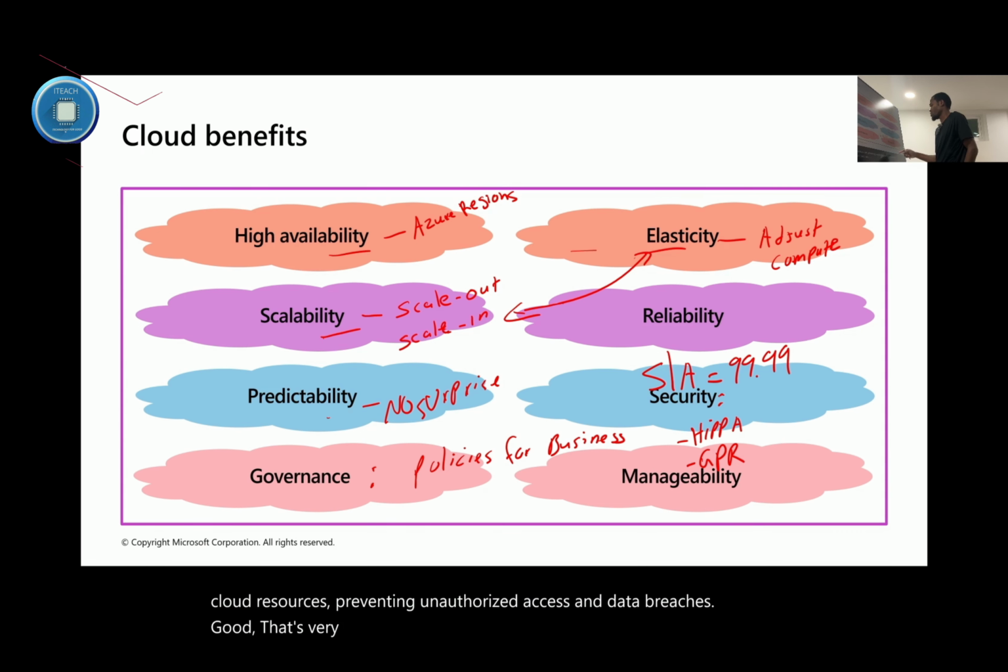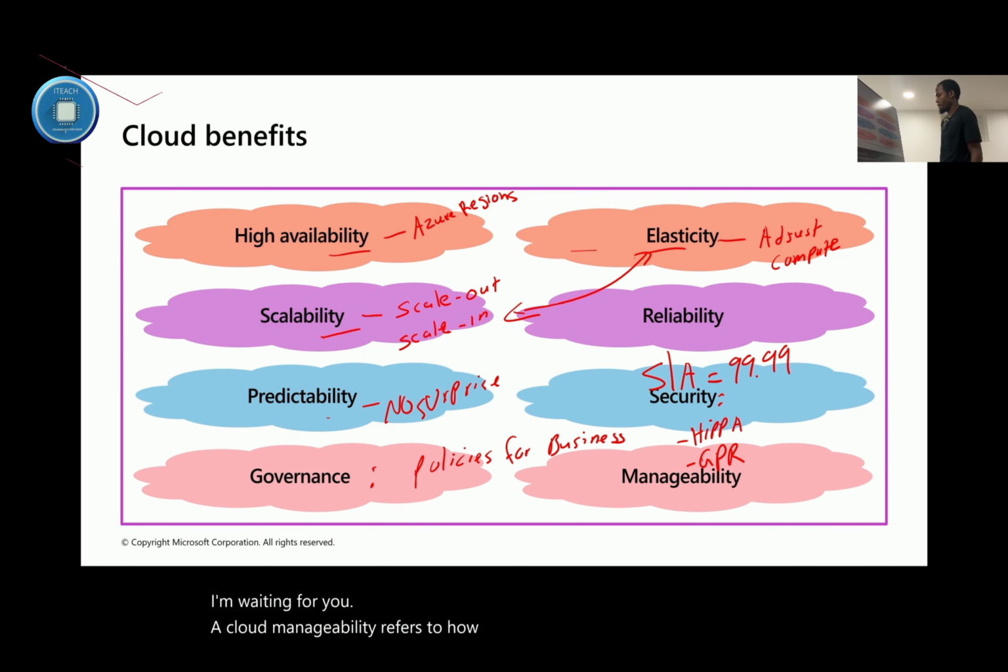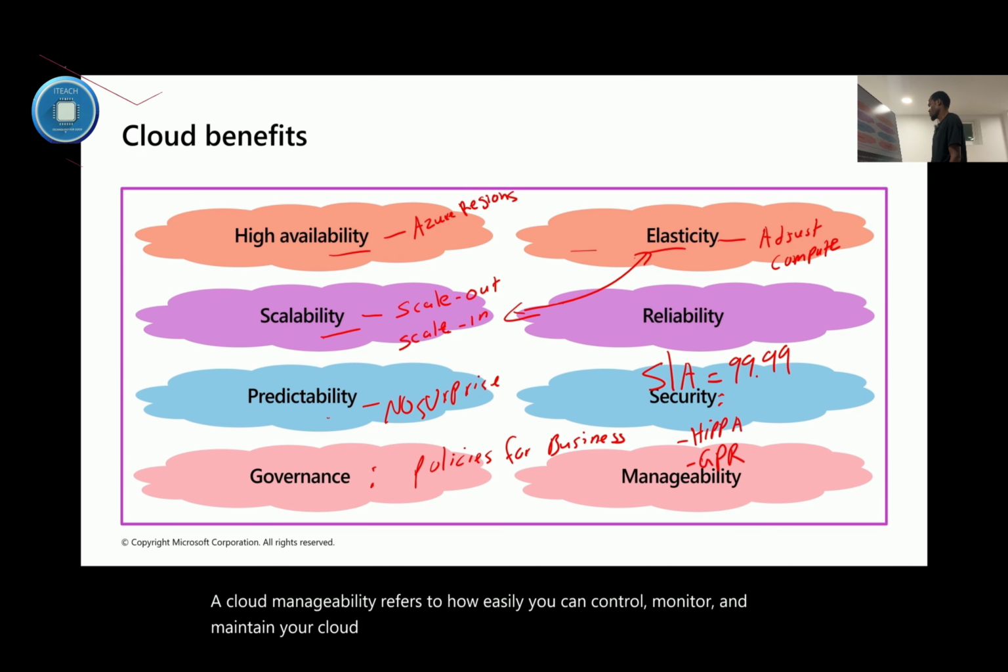Let's move on to manageability. Let's discuss manageability in the context of cloud benefits. Cloud manageability refers to how easily you can control, monitor, and maintain your cloud resources. Cloud platforms typically provide tools and services that make it easier to deploy, configure, and manage infrastructure and applications.